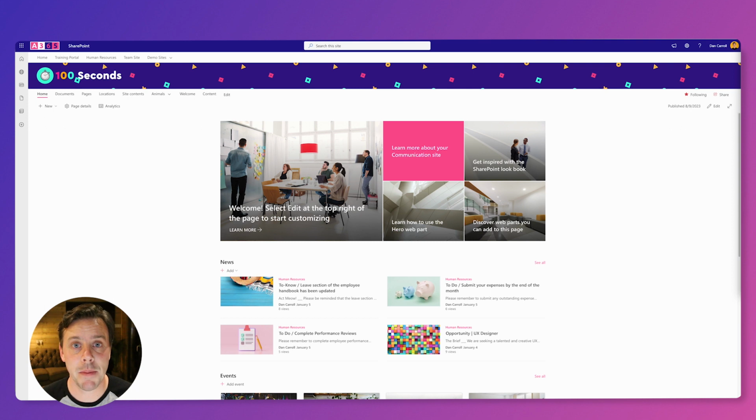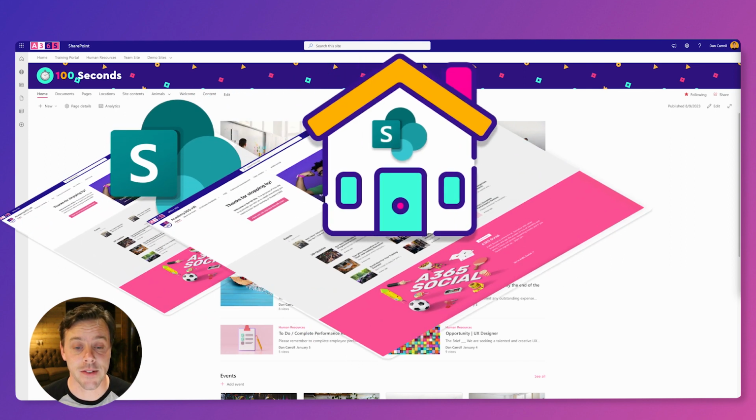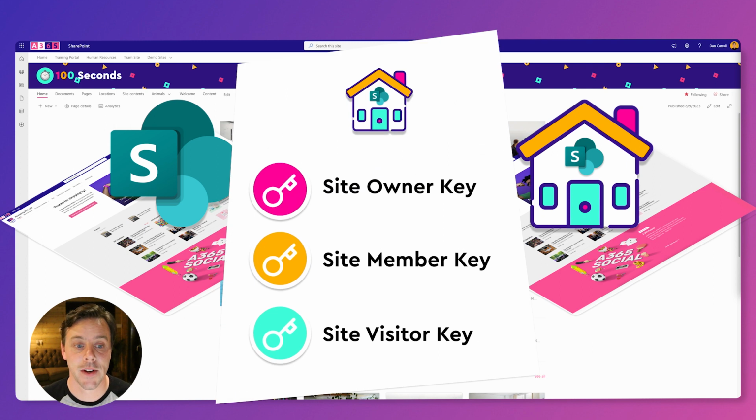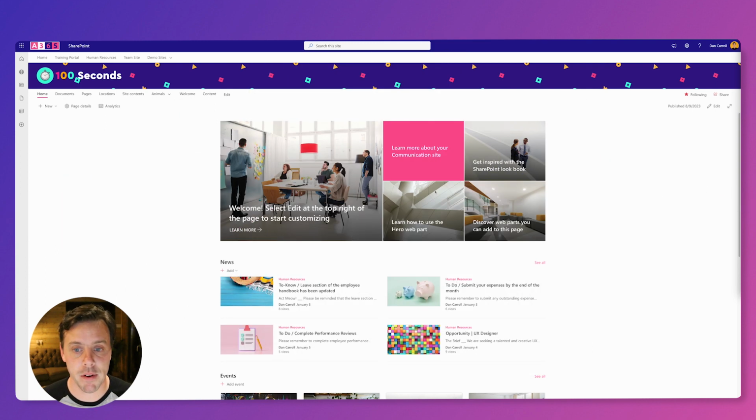So I think the best place to start is with an analogy. You can see here that we have a SharePoint site. What I want you to do is think of your SharePoint site like a house and think of permissions as keys to that house. So you can't come into the house unless you have a key. Exact same principle in SharePoint, okay? On the site here, I can look at the keys that I have by default.